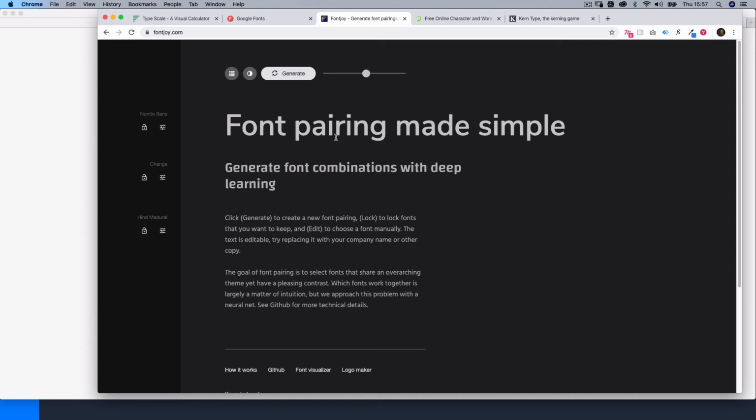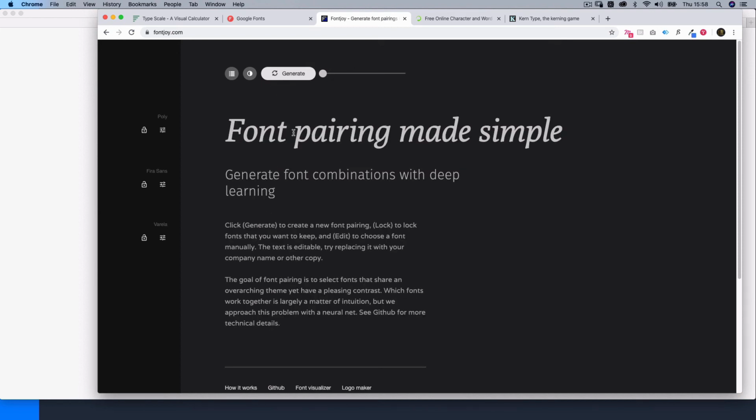Try to think, if you do use this for generating combinations, if the font works with what you're trying to say. So how does this website work? You choose your balance. So let's have a balance of high contrast. You generate, and it'll give me high contrast info. So I might think, all right, that looks pretty cool. I like that. I'm going to lock that.